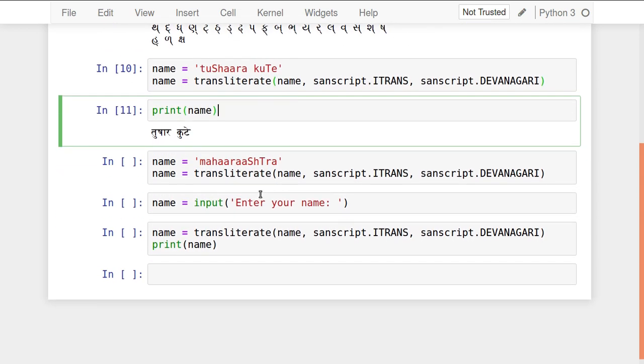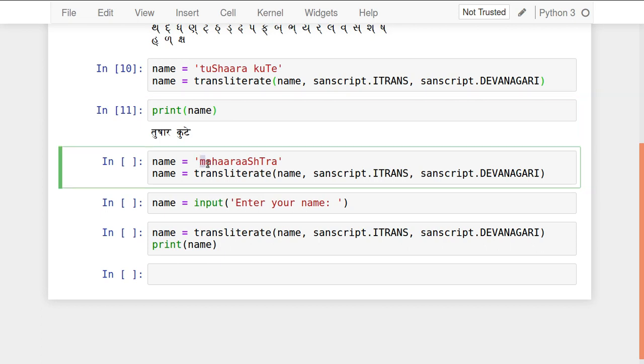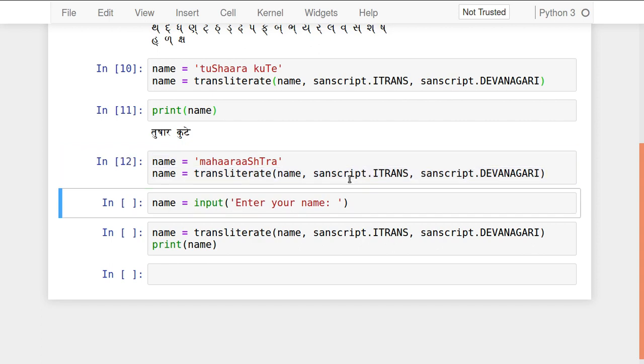Now if the letters are connected together, just like Maharashtra, I am storing it over here. See, ma, this is ha, this is ra, mahara, sh, and then I am not giving a there, connecting t, connecting r, and then I am giving a. Then I am storing that in a variable, transliterating it to another script, and then printing it.